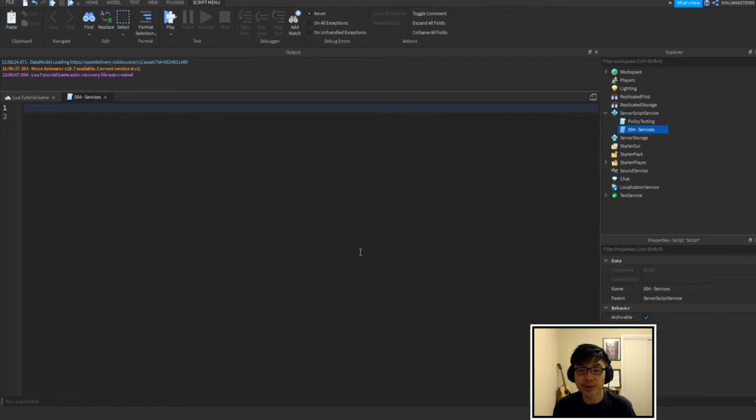So the first fundamental question that we have to answer is, what is a service? Well, a service is pretty much a bundle of properties, functions, and events that seek to help the developers in managing certain parts of their game. For example, you have the player service, which controls the players. You have the data store service, which helps with the data saving, and you have some other miscellaneous services.